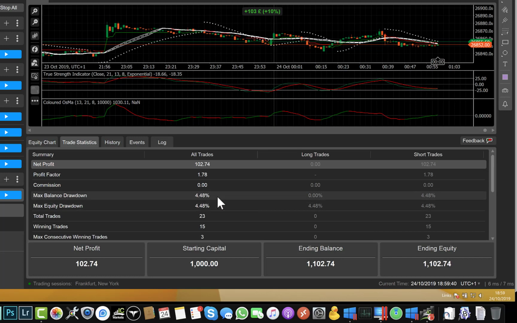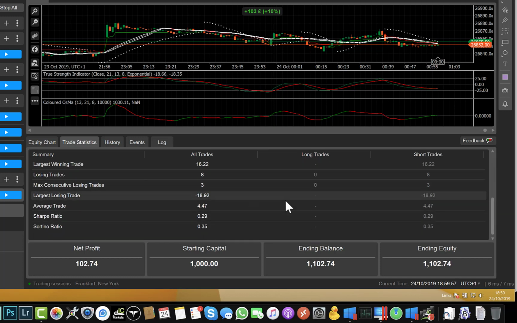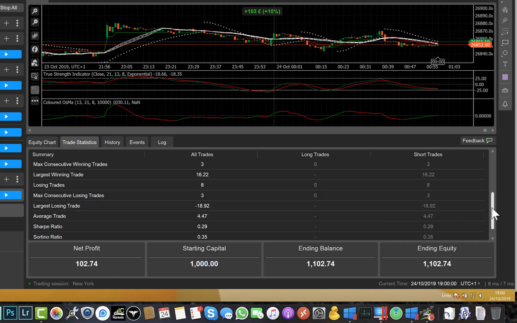These are quite important numbers because this shows if the bot is going against you, how much that would have decreased your balance. We've got our total number of trades is 23. Our winning trades is 15. We've got our maximum consecutive winning trades is 3. Our largest winning trade, the number of losing trades, and the maximum consecutive losing trades.